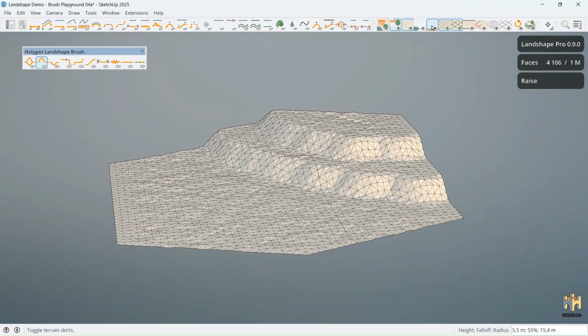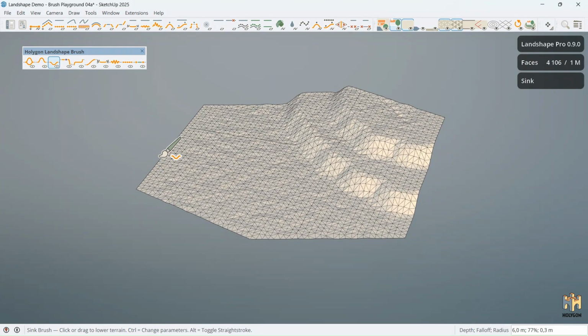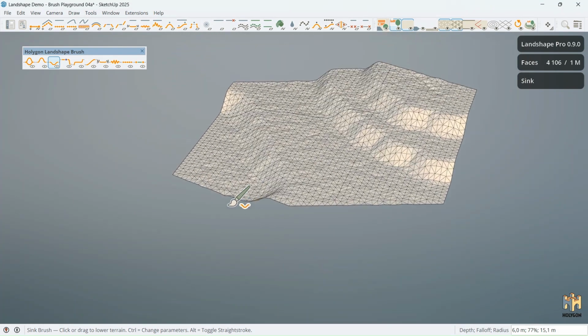Let's turn off the skirt for a moment and let's try out the sink brush, brush number 3. It does the same thing, but in the opposite direction. Hold control to change the size. And here you can see we'll do a depression in the terrain like so. If you hold the button clicked, it will stop at its maximum depth. This one is at a depth of 6 meters. You can tell here in the VCB. If I keep the button clicked, then it won't depress anything more than 6 meters.